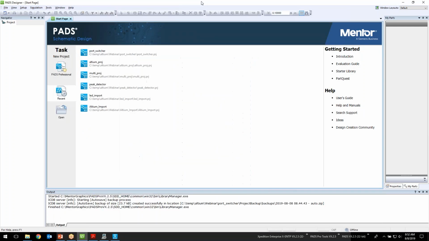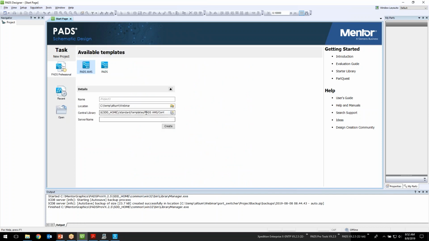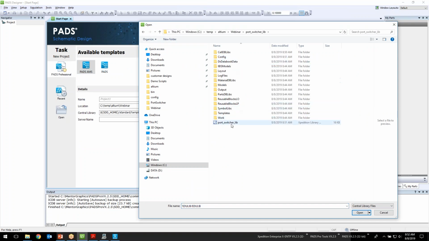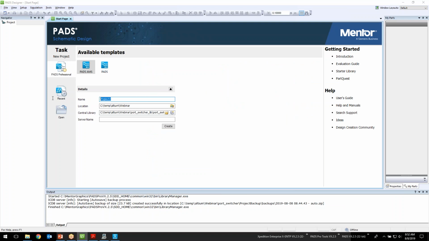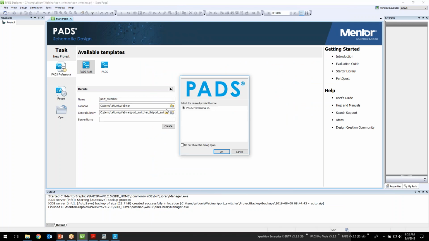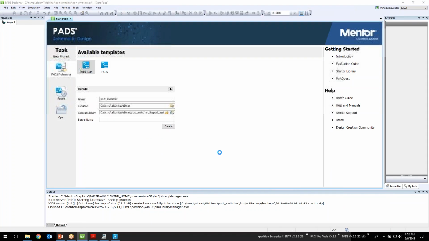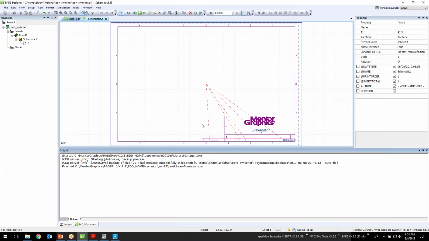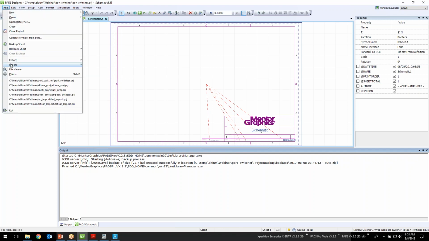Okay, and now I have that layout data deleted, so I can bring in a schematic into a brand new project. And so we'll do that here. Let me navigate to our new central library that has our layout data in it, port switcher lib. And we'll name it the same thing, port switcher. Okay, so now we have a brand new schematic project file.